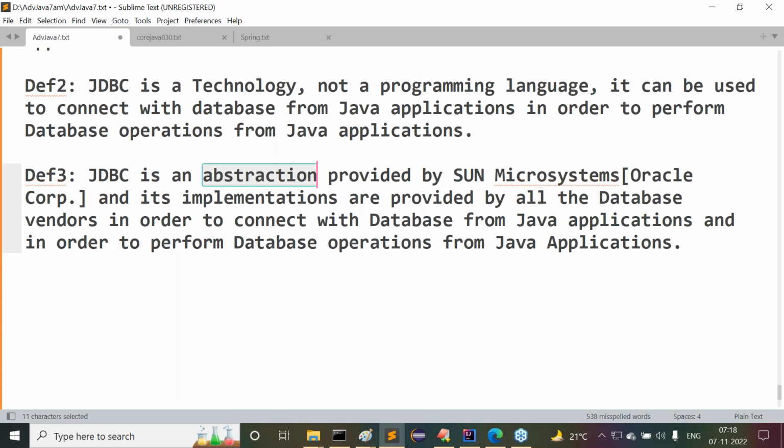Please try to understand this point. For example, I am a JDBC application developer and I want to connect with the MySQL database. Then which JDBC implementation do I have to take? I need to take the JDBC implementation provided by the MySQL database vendor. Through that only I can connect with the MySQL database, and through that only can I perform all the database operations.